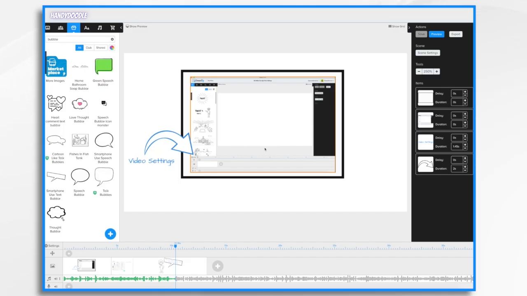In this tutorial video, we're going to go over the video settings of HandyDoodle. Now, we are talking about the video settings button, which is this button here in the lower left corner. Not to be confused with the scene settings button up here in the upper right. So this standard settings button controls all of the settings for the entire video, whereas the scene settings button is for a scene-by-scene basis.